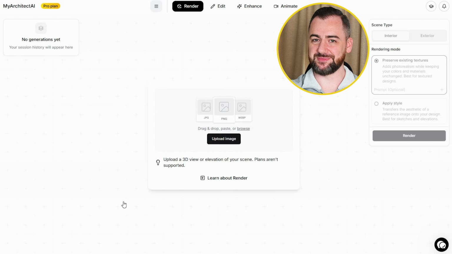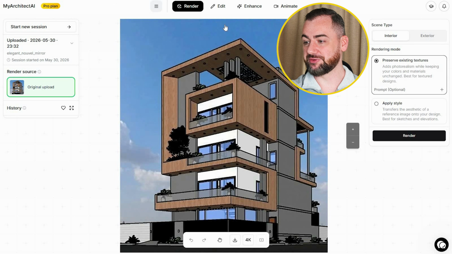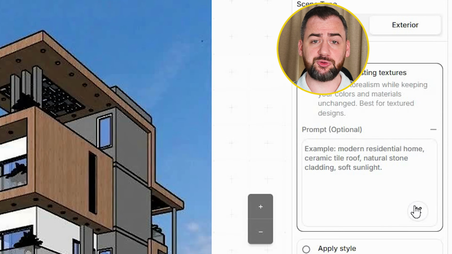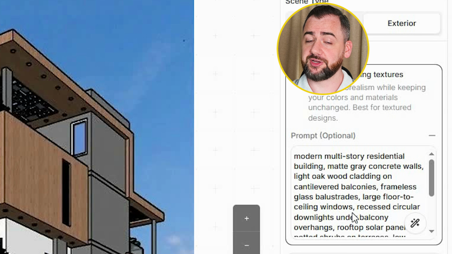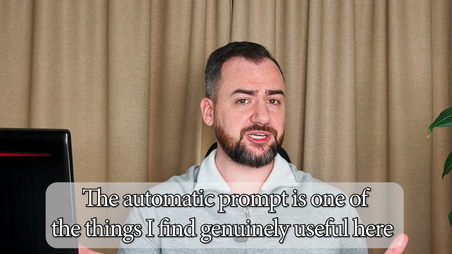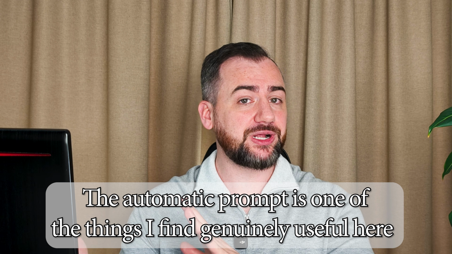So now we are inside MyArchitectAI. Let's upload our image. I've got this exterior model, a contemporary residential design. First, I'm gonna generate a standard render without any prompt. Then I will use the automatic prompt feature, because I want to show you side by side what it actually does. The automatic prompt is one of the things I find genuinely useful here, because instead of generating the prompt from scratch, the tool reads your model and generates the prompt accordingly.